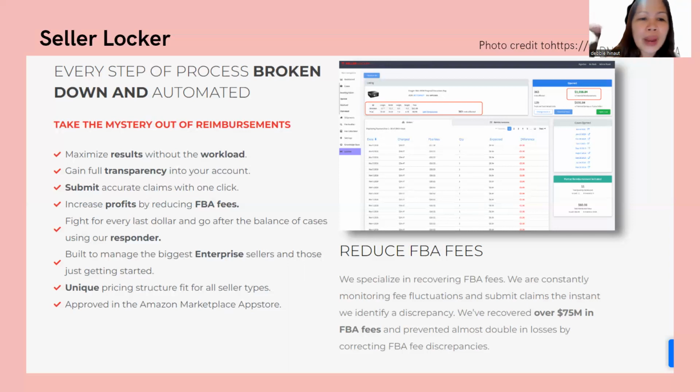So, gain full transparency into your account. Yes, transparency, because they won't charge you for what isn't reimbursed. They'll only charge you for those reimbursed amounts. They don't have any subscription plan, but they'll charge you a percentage of the reimbursed amount that you get from Amazon. So it's very transparent because they're not charging you for anything you did not get reimbursed.